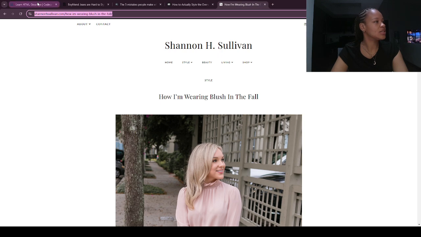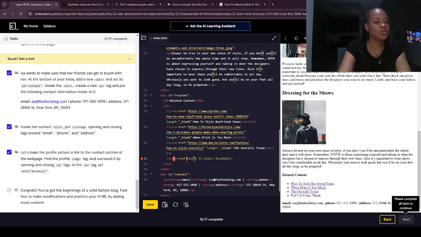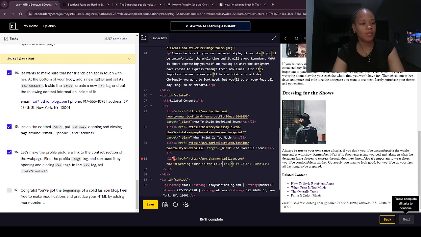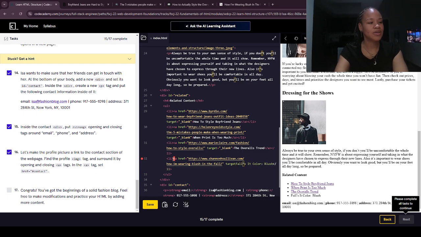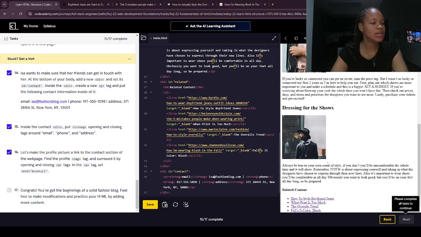Copy this by Shannon H. Sullivan. As we can see, we're just going to get those creds. We're going to add our anchor tag, set that reference to, paste that URL that we just grabbed. Close that out. See, every time I keep on forgetting that target. Target equals underscore blank. Why are we adding blank? That's right. Good job. We're going to close out that anchor tag. Beautiful. Save, and then we're just going to test it.